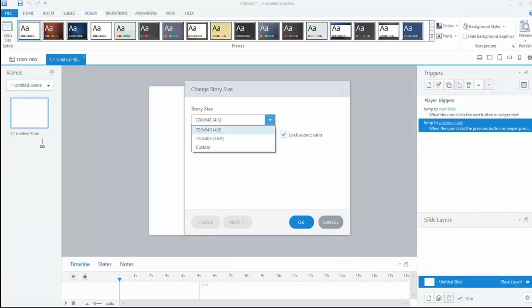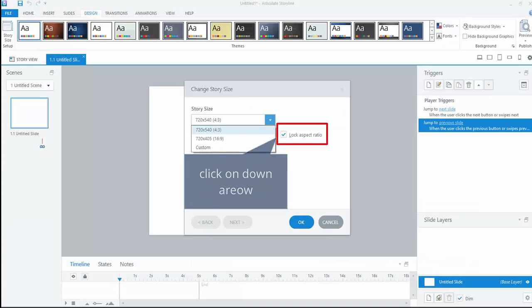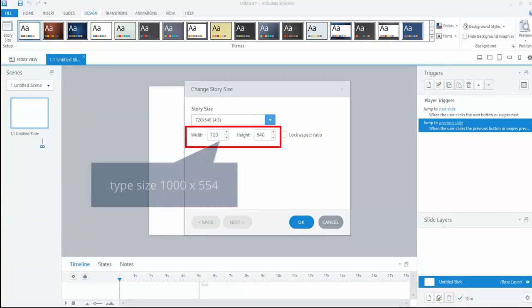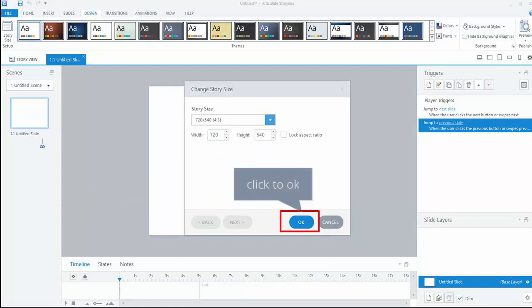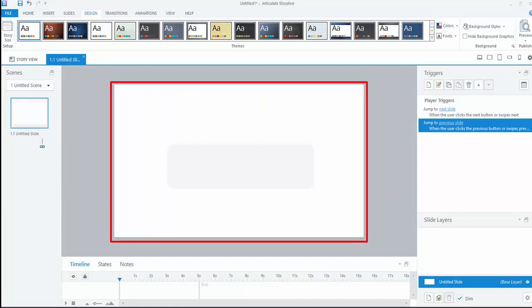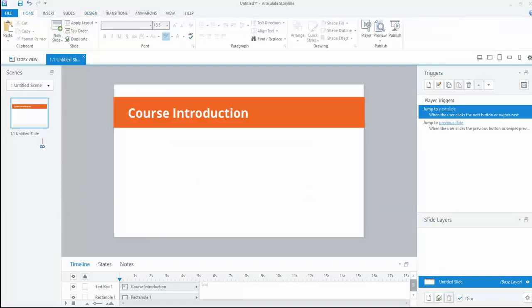If you want a custom size, you have to uncheck Lock Aspect Ratio. After unchecking, type the size figures as you want and click OK. Now you can see the page size has increased. Now you can start designing the course content.